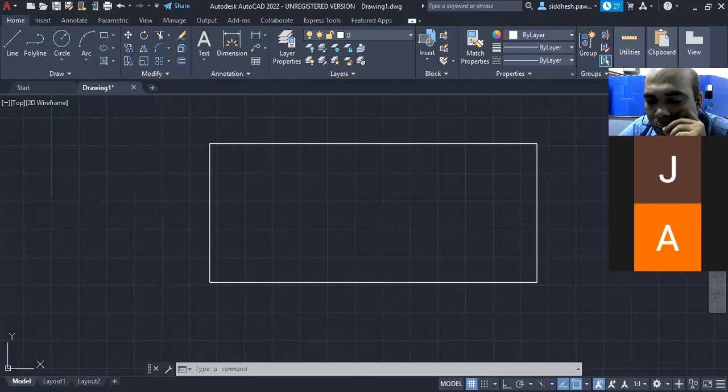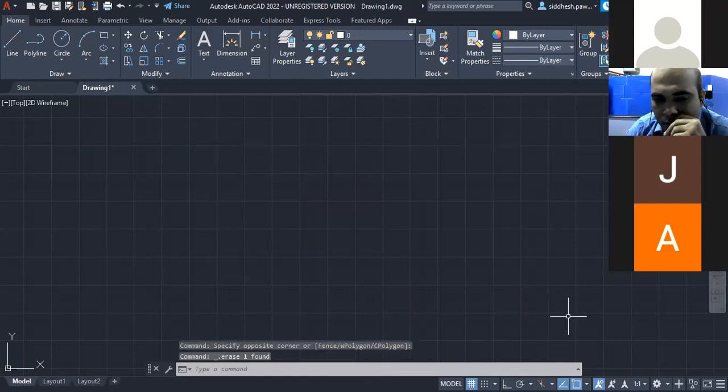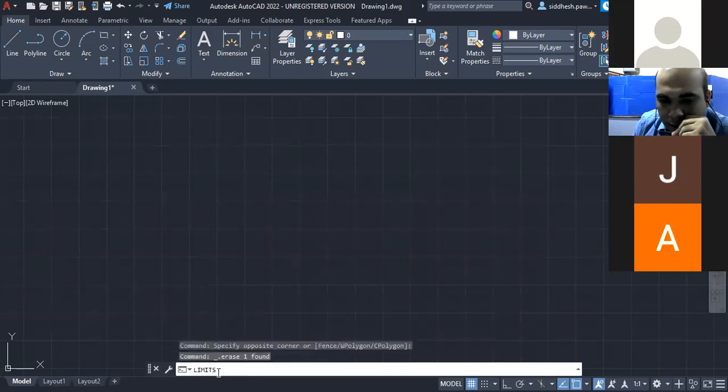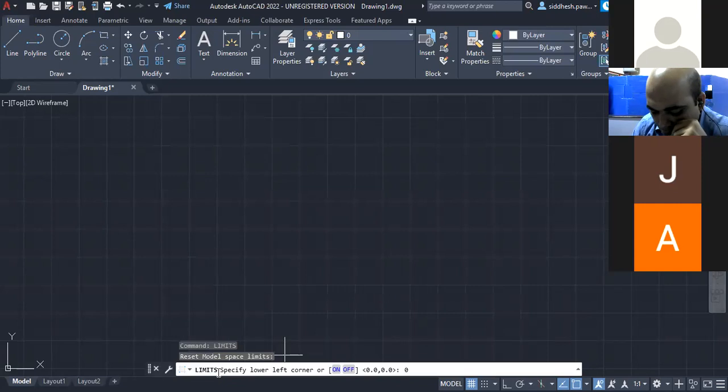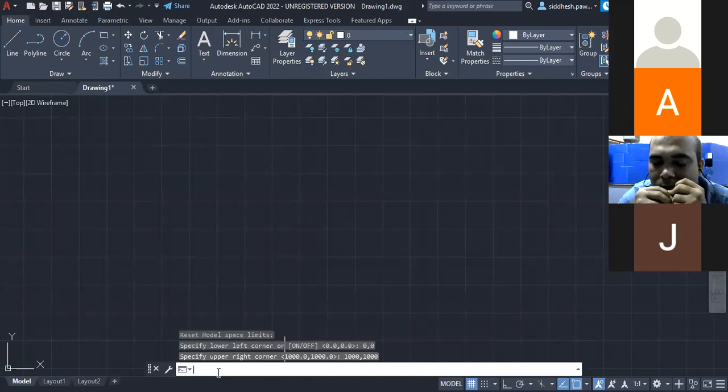Yes, Purva, go on with the question. How do you change from the lower left corner to the upper right corner? Simply, you have to enter it. I'll repeat it once again; just have a look. I'll type limits, LIMITS, enter, 0,0, enter, 1000,1000, enter. That's all. Is it clear, Purva?